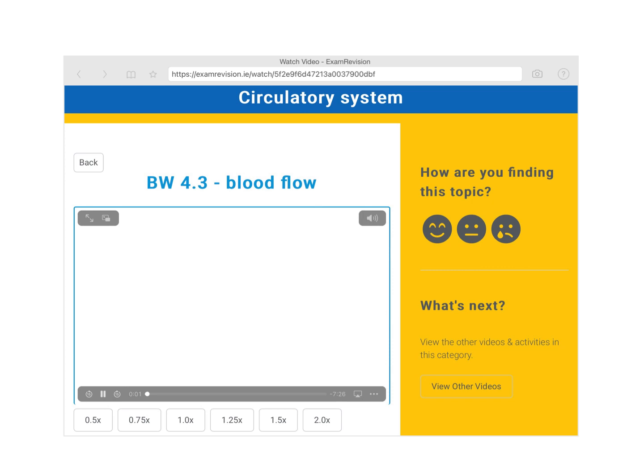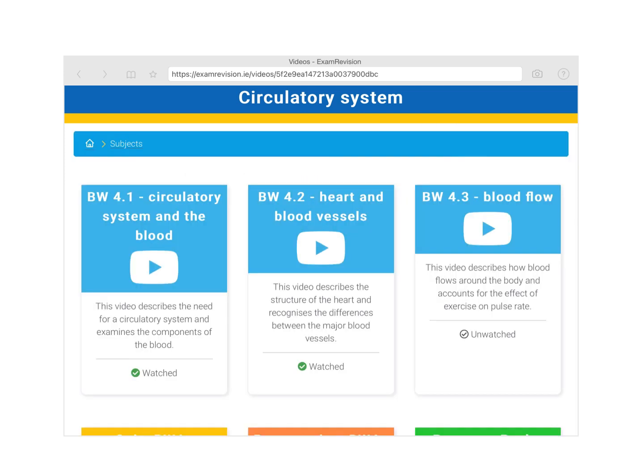Hi everyone, so today we're going to be having a look at blood flow within the heart.